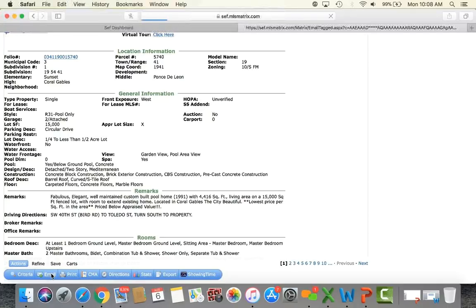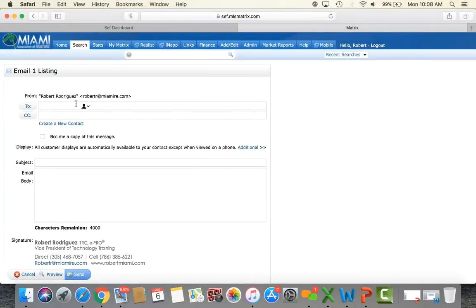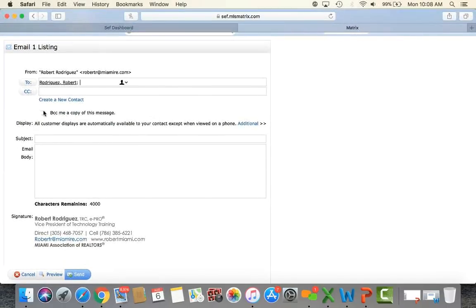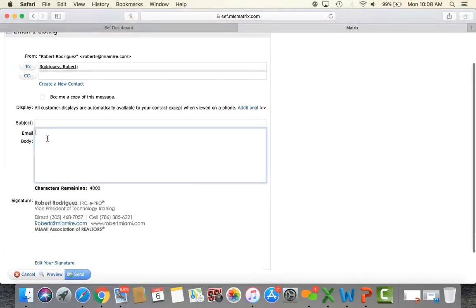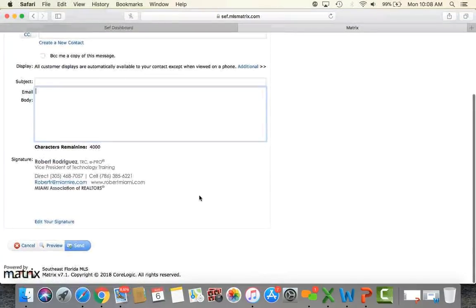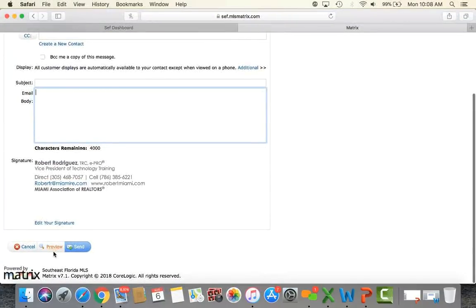And what's going to happen is that we're going to enter who we wish to email this to. You can either put in an email address, or if you already have a client in here, you're going to go ahead and spell out the client's name. And then we're going to go ahead and select who you're emailing it to. If you wish to blind copy yourself, you're going to select BCC me a copy. Put in a subject line, put in a message, and then down below, you can preview the email.